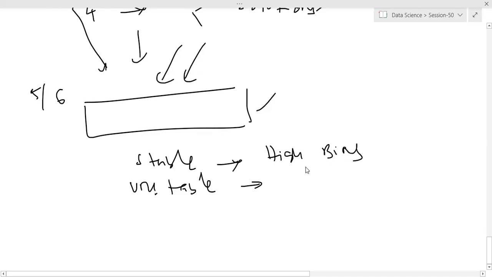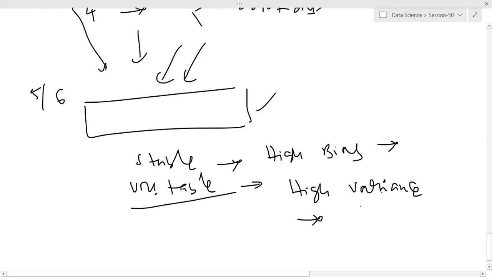This is high bias. For unstable, it means this is high variance. High variance. Now think through, variance is high. In the differences also we have seen variance is high, but I want to perform some kind of the thing.